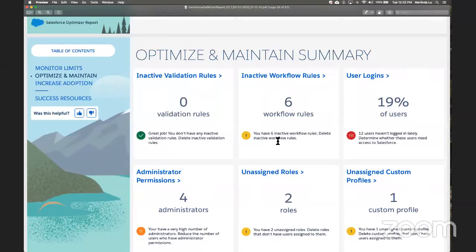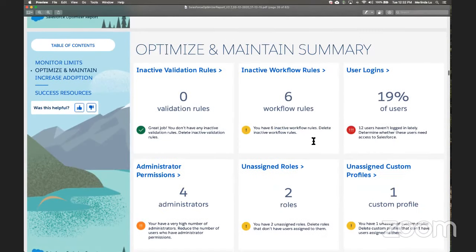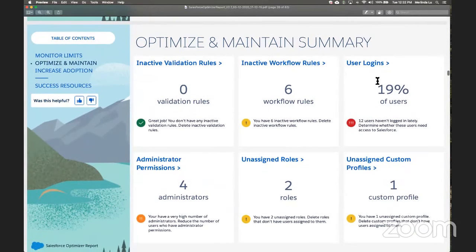Or just in case they change their mind or whatever the reason is, you're keeping it there just in case, right? And then as time passes, you forget that you should go back and actually delete them. Hence the 6 workflow rules that are inactive that we should delete. And then this one, we already looked at this earlier, which is that high impact one, saying that there's 12 users that are not logging into Salesforce lately, right? So there could be several reasons for that.